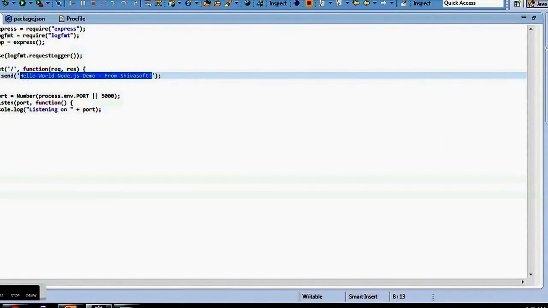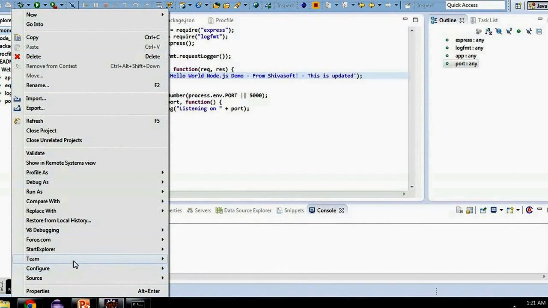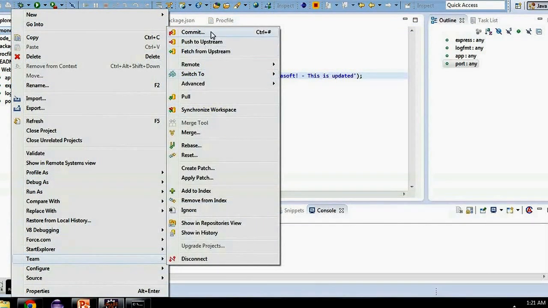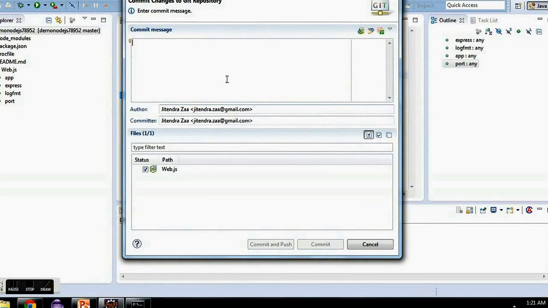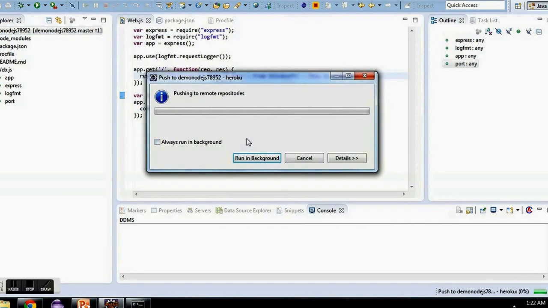Let's edit our application now and deploy it again to Heroku and see if our changes are deployed properly or not. So I am adding a few more words, like "this is updated statement". Let's go to Team and Commit. This time let's commit locally as well as remotely at the same time. Instead of clicking on the Commit button, let's click on Commit and Push. It will save our time.